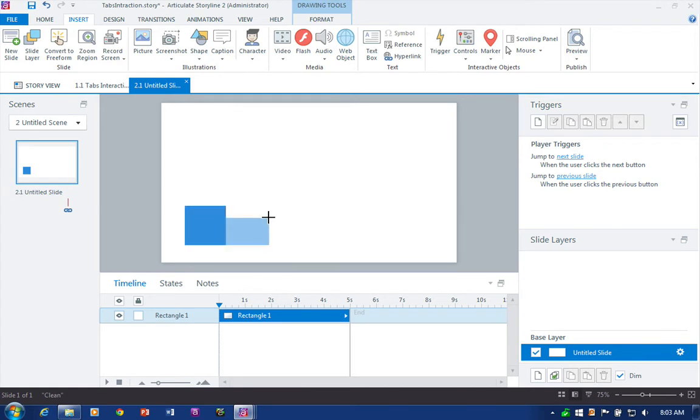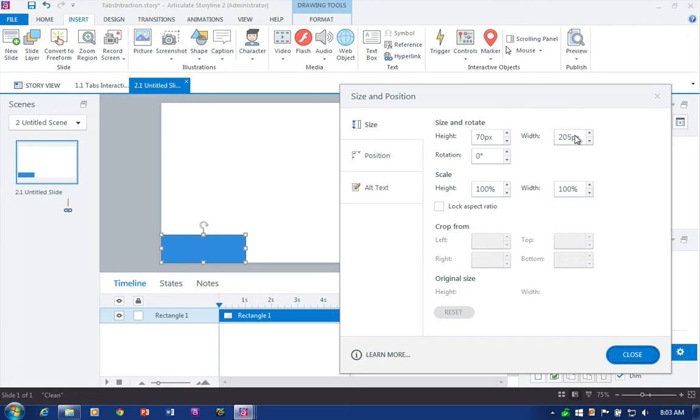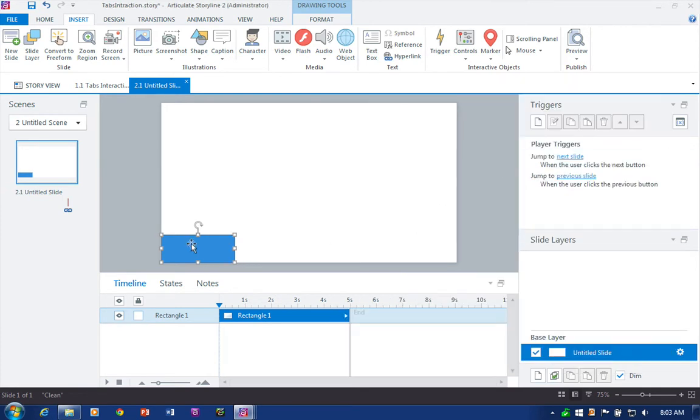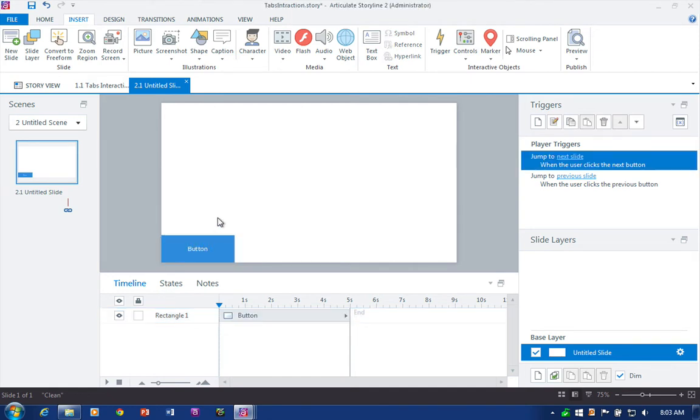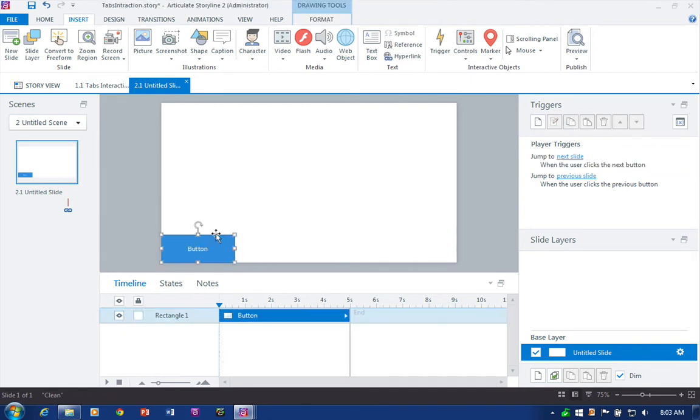Now, pretty much anything in Storyline can be a button. You can use text, you can use shapes, objects, images, characters even, pretty much anything. So there's my initial shape, which will later become a button. I'm going to go ahead and add the visual feedback for it.